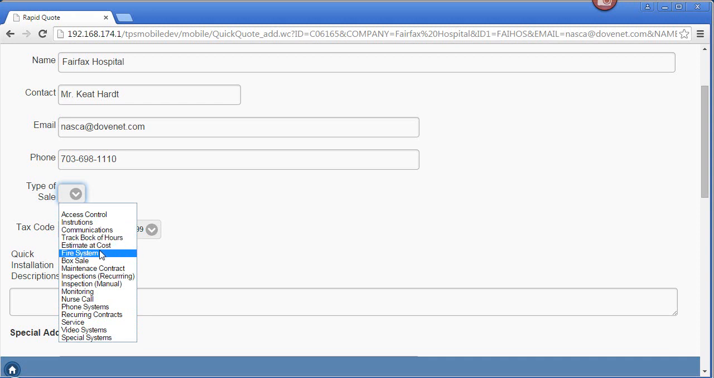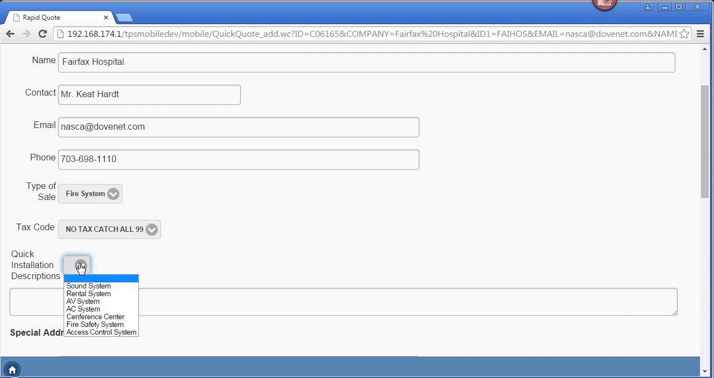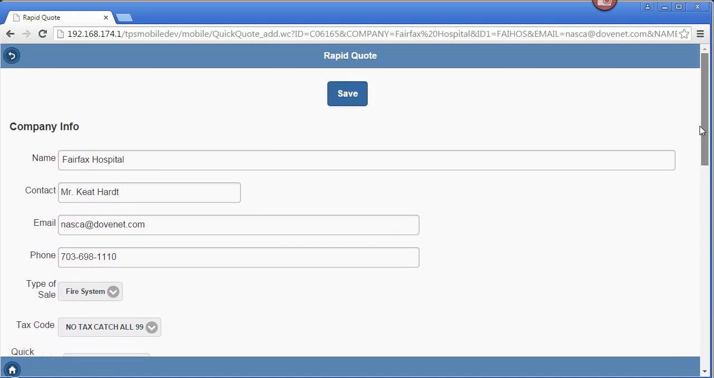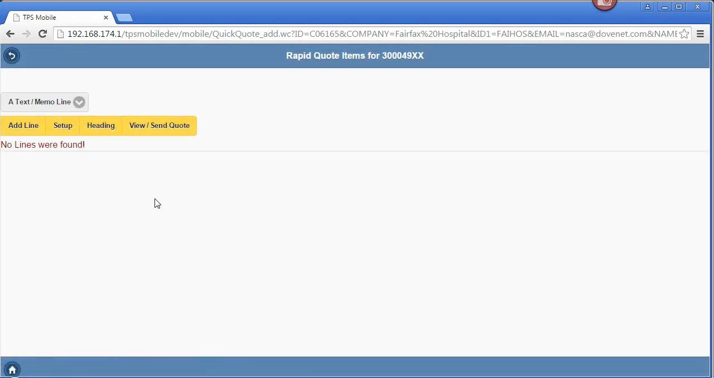So I'll just say fire system like so, and then we'll give it a title, fire system, and then we'll say add smoke detectors. Now, this would be like an example of a technician. They have to repair something or add a battery or whatever it is, and the customer wants a quote. Well, he can pull up his phone, pull up right over here, and now he's ready to add the materials. So he can very quickly go ahead and bring up a part.